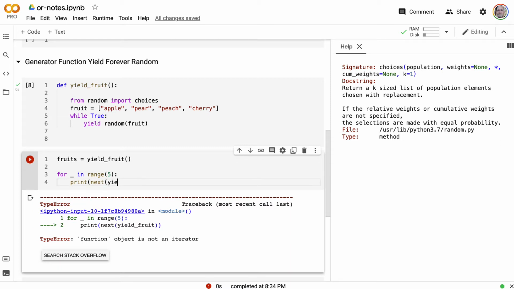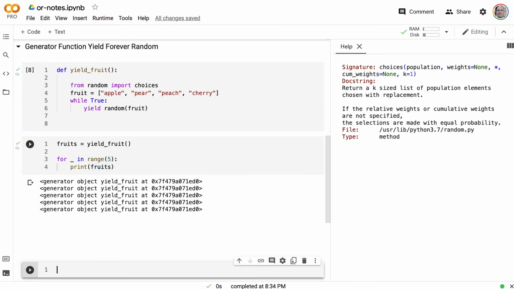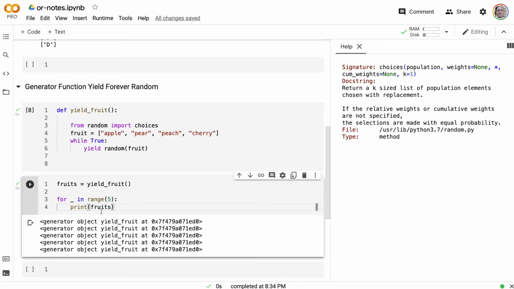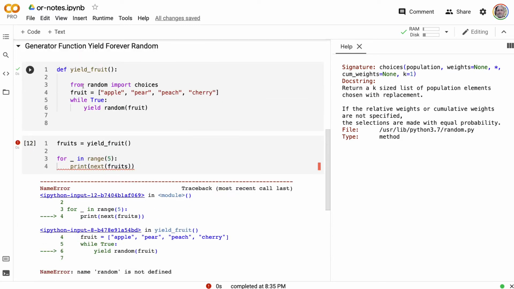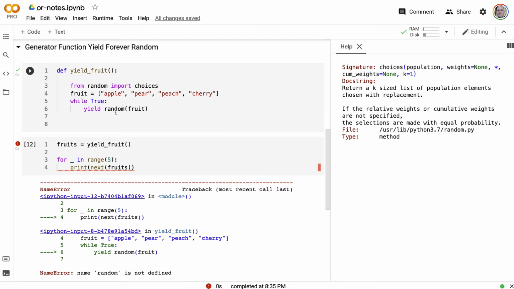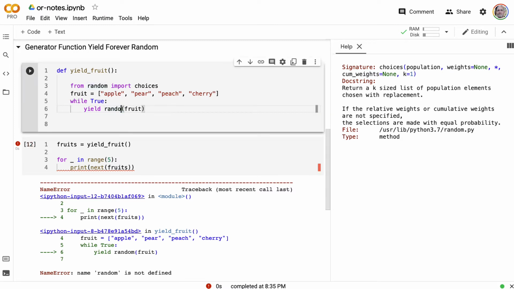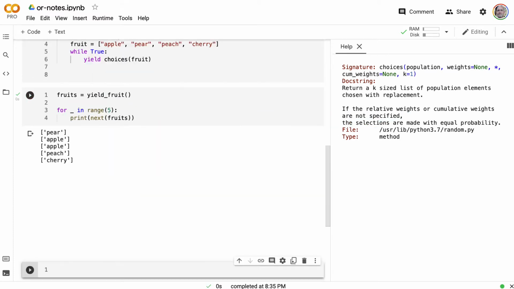So basically, I think we say for i in range prints fruits, and let's try this out. And then is it next fruits? Let's see here. There we go. It says name random from random is not for, oh, yield choices fruits. There you go. Okay.